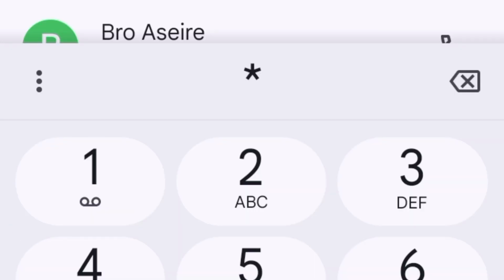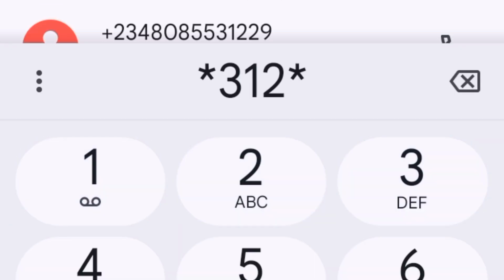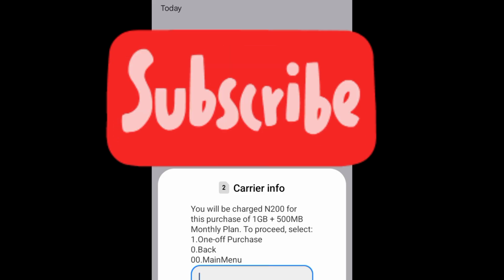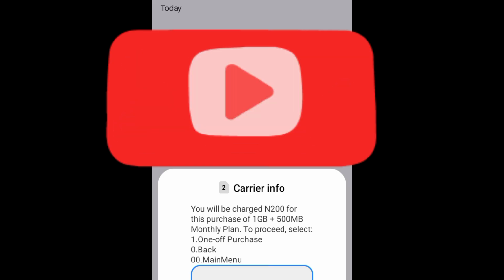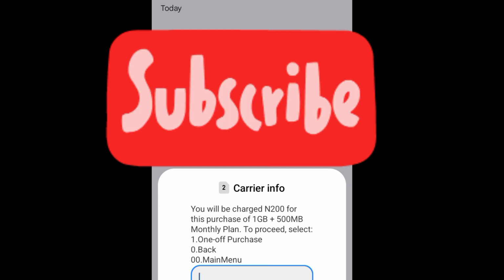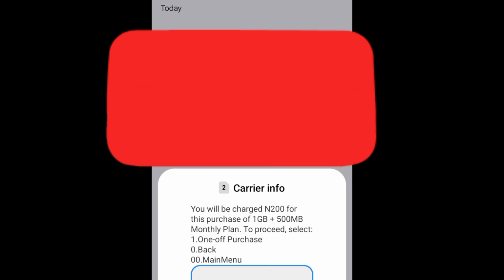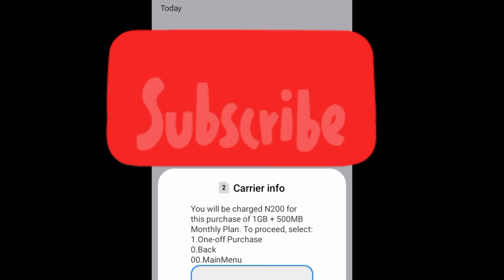So our first code is star 312 star 88 hash. Alright, now I call this code being smart. This code is for smart people because with this code you are getting the cheapest data from MTN network. Alright, now when you dial it, this is what will pop out. You'll be charged 200 naira for the purchase of 1 gig plus 500 MB. You can see it for yourself. Alright, so imagine you are dialing this code over and over again. You see that you will be getting a lot of data with this code.